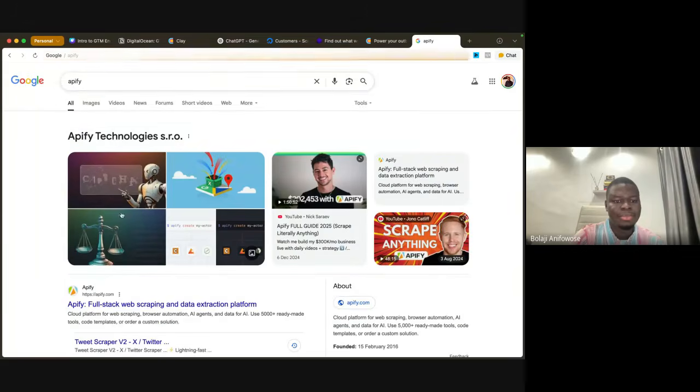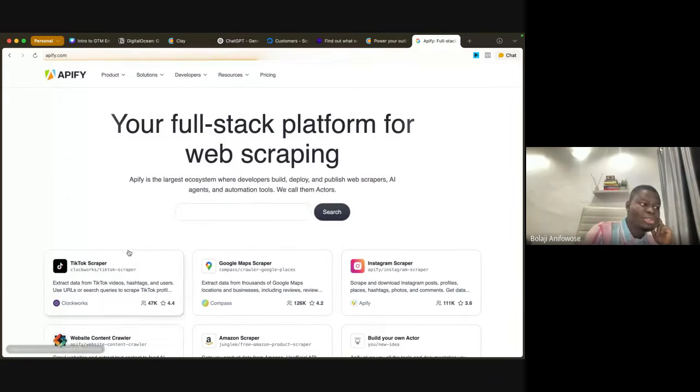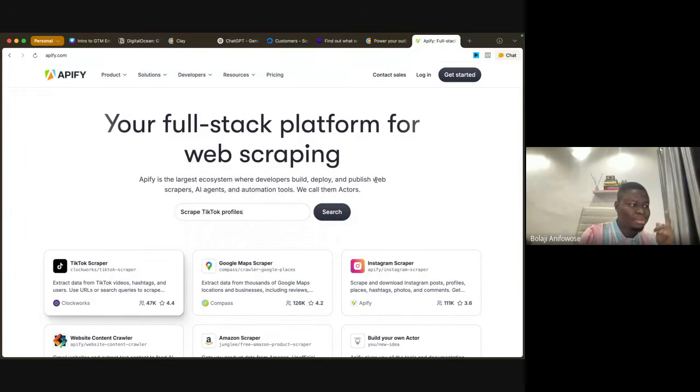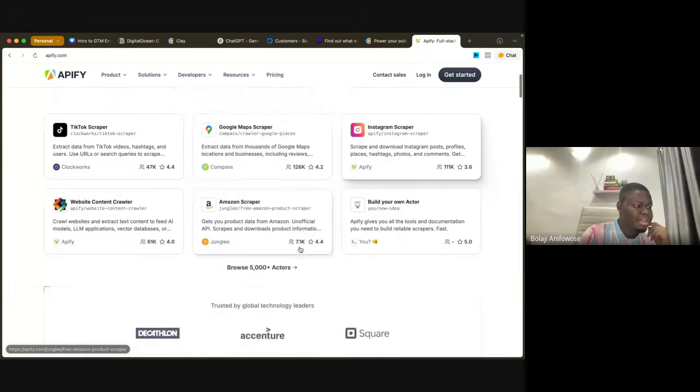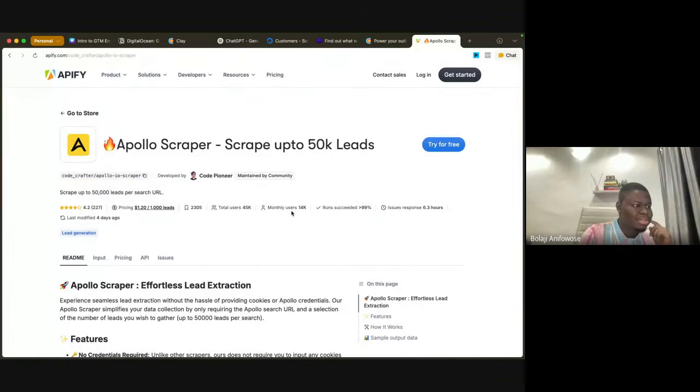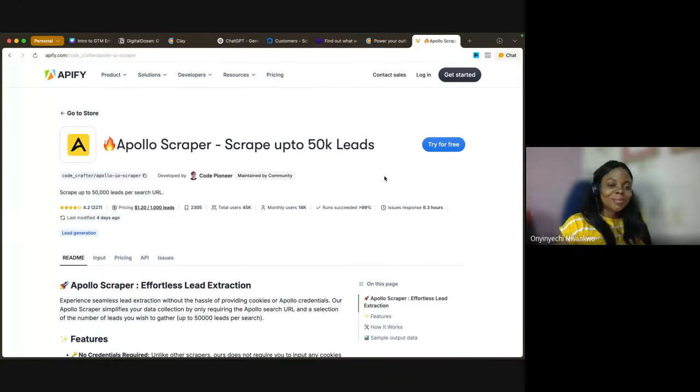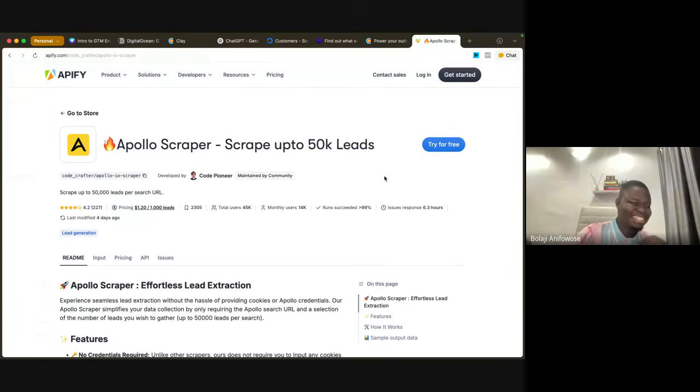Yes, you can use Apify to scrape most of the platforms that you can think about. They have an Instagram scraper, a Google Maps scraper, and over 5,000 actors. This was the particular actor I was talking about. I used it to scrape up to 50,000 leads on Apollo. I just signed up for a feature on Apollo, and within the 14 days, I scraped all the data that I needed, which I used as a database for the campaign I wanted to run.